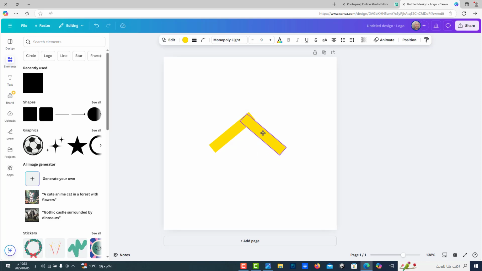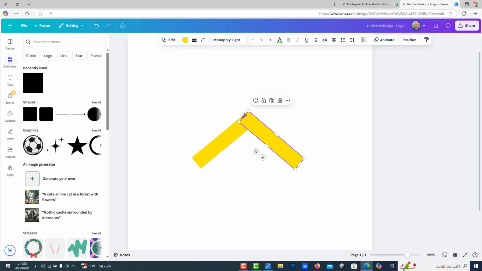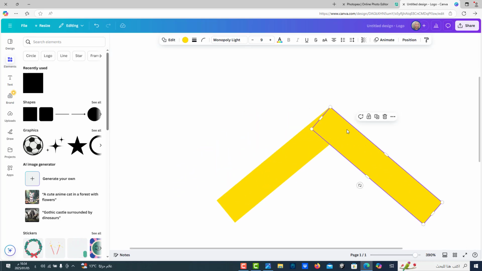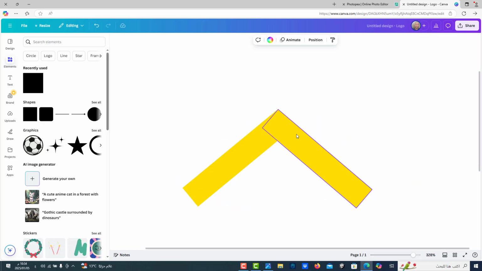Now let's put them and join them together like this. Press Ctrl and the wheel of the mouse. Keep pressing the Ctrl and move the wheel like this. Now let's put them and join them together like this.